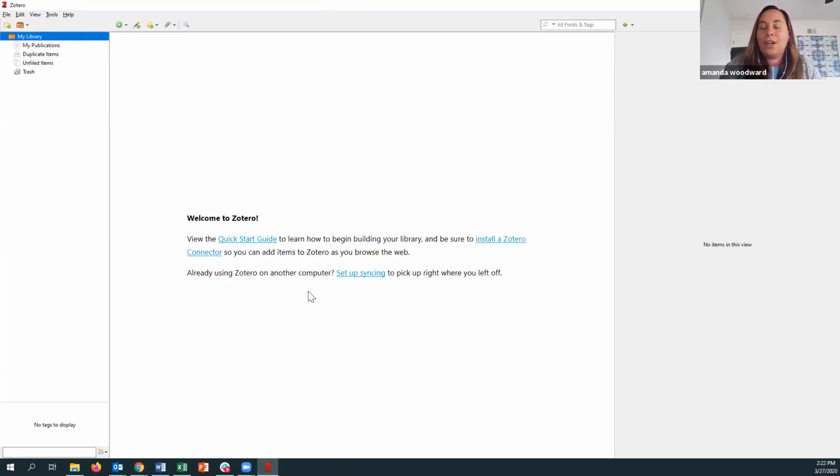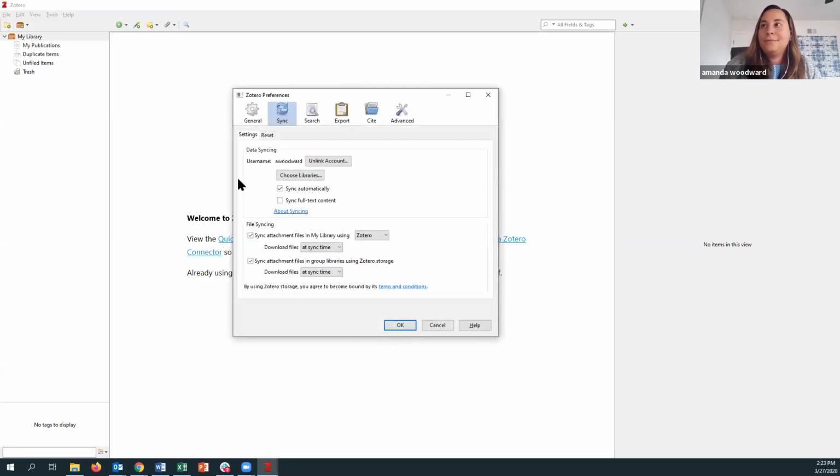So the first thing I'll show is where you go to set up the sync for your account. There's a direct link here, but if for whatever reason you start using the program and haven't set that up, you go to Edit and Preferences. And this is an important place to know about in Zotero because a lot of the settings for the software are here. So you're going to want to be able to access it.